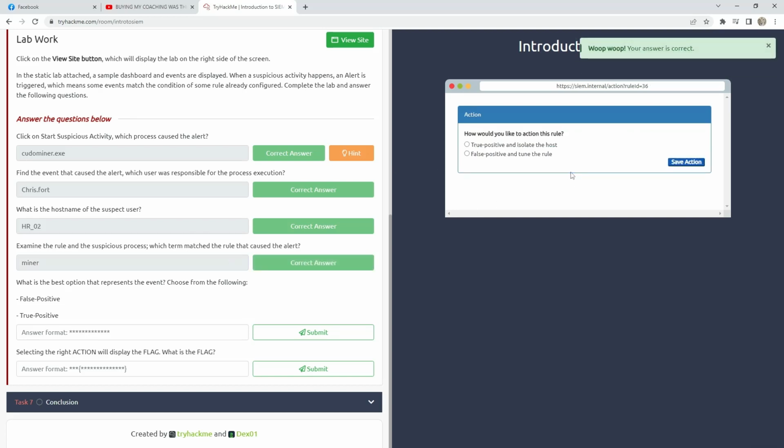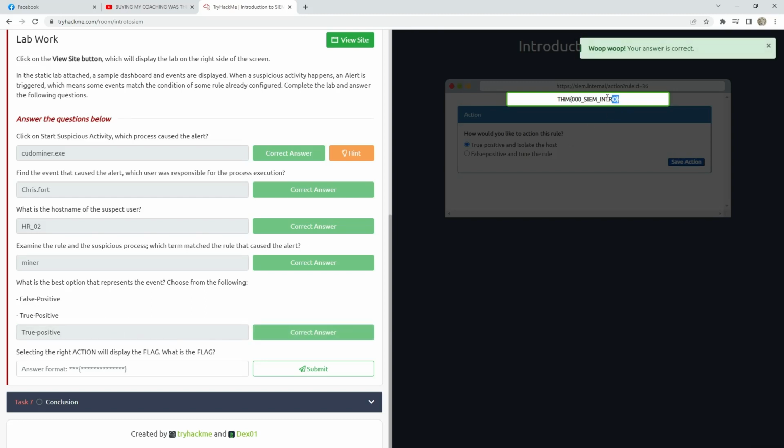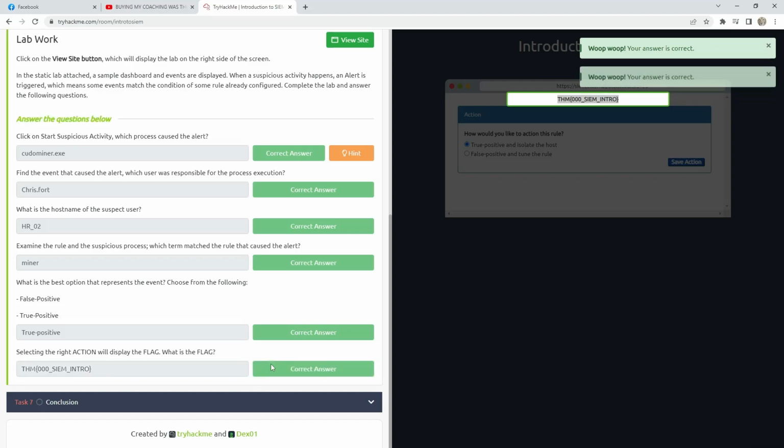Now go to the analysis actions. What is the best option that represents the event? Choose between false positive or true positive. This should be true positive. And after this, if it is a true positive, then isolate the host. True positive, and after that we get the flag, and this is all of this room.